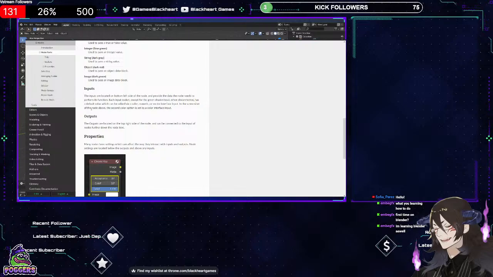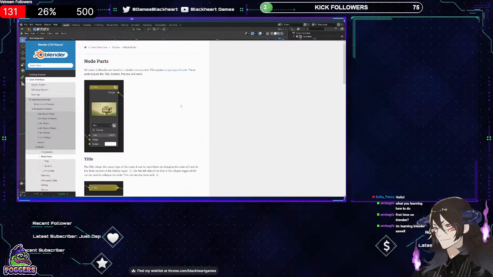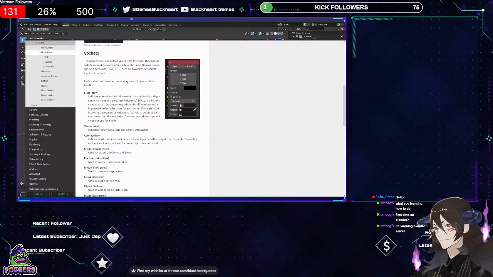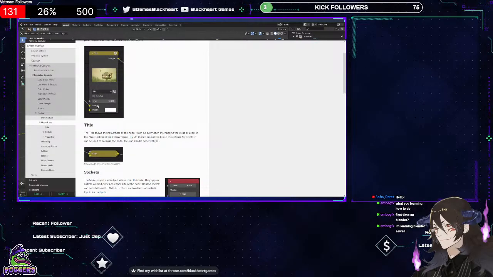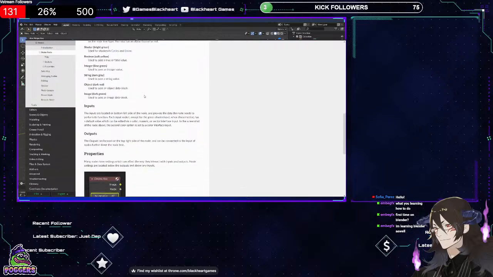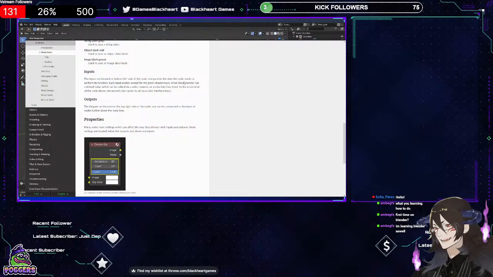In the screen of nodes above, the second color option is set by the color interface input. Let's go back to that. You see, output. Although, regarding the input, why does the shader not have a default? That part doesn't make sense to me, but I guess we'll get to it once we actually get to the nodes themselves.